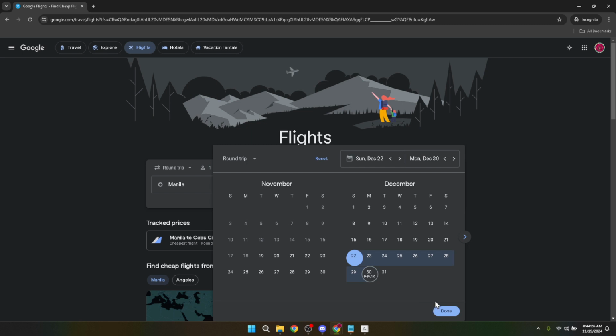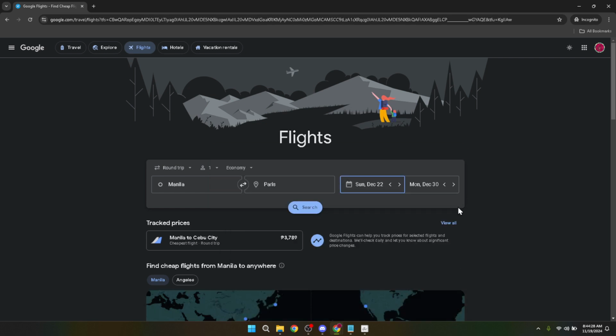Once you have your date set, click Done. This action confirms your chosen date range and updates the search interface with your selection. Remember, the flexibility in your travel dates can significantly affect flight prices, so it's wise to play around with this feature if your plans allow.